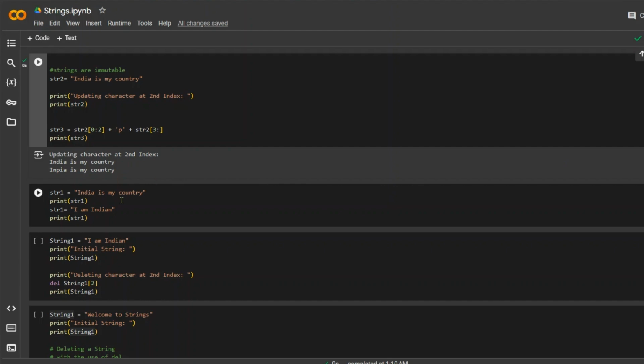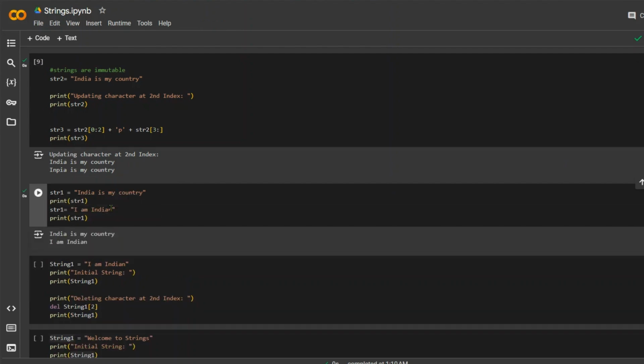So str1 is equal to India is my country. Moving ahead, print str1, I am Indian. Now here, if you observe, and if I run this, you will get to see that the entire string variable, that is str1, got assigned newly. Earlier it was India is my country. Now it will contain I am an Indian. In this case, we haven't made any change to the string, but we have assigned the same variable to a different string. So the entire string was replaced in this case. This is permissible in strings.